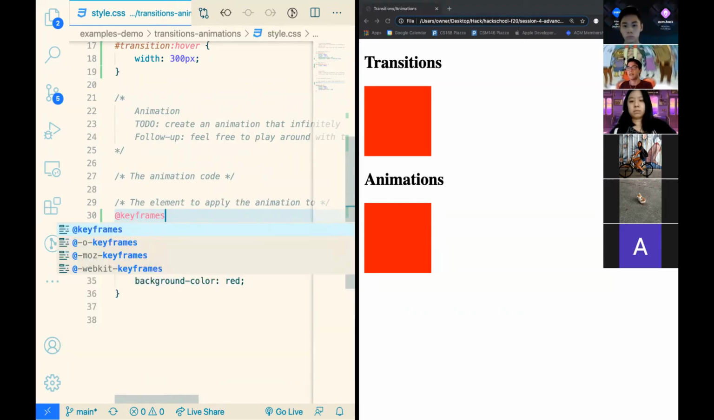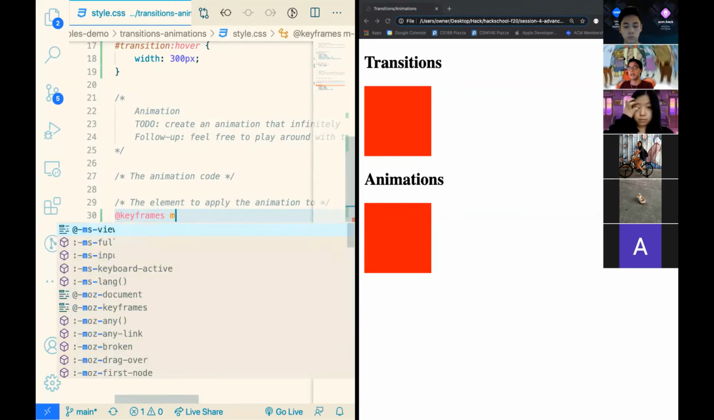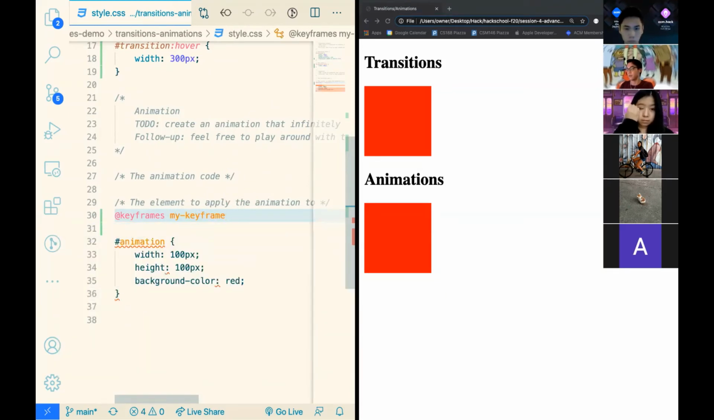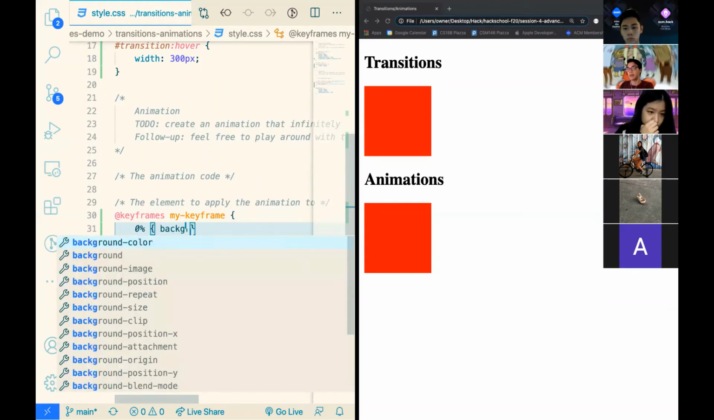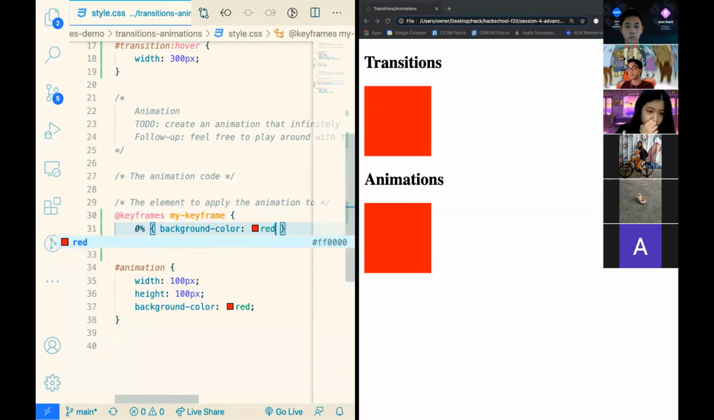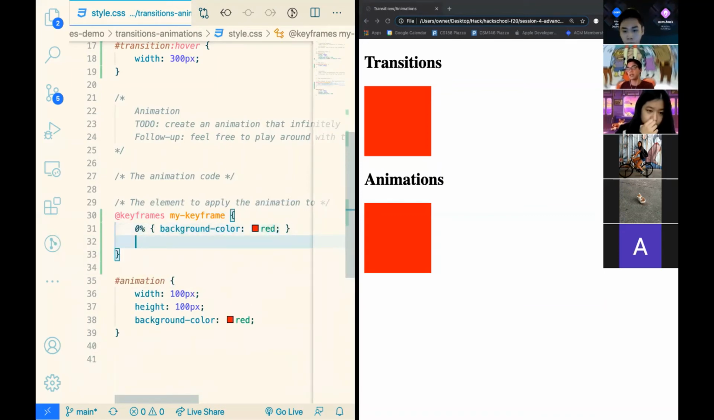So that would be at keyframes. Let's call this my keyframe, because I'm so creative. And then let's define what each stage should look like in this animation. So at 0%, I want a red background color. So we would have these braces and set the background color to be red. And this is just like putting a CSS rule inline.